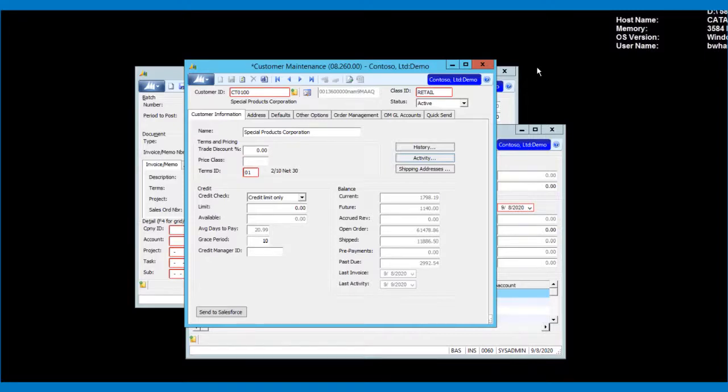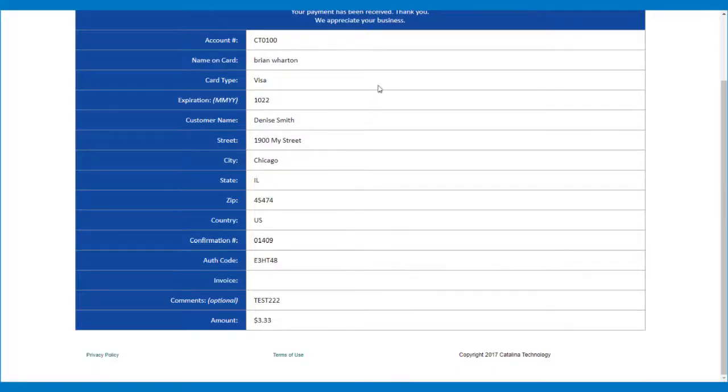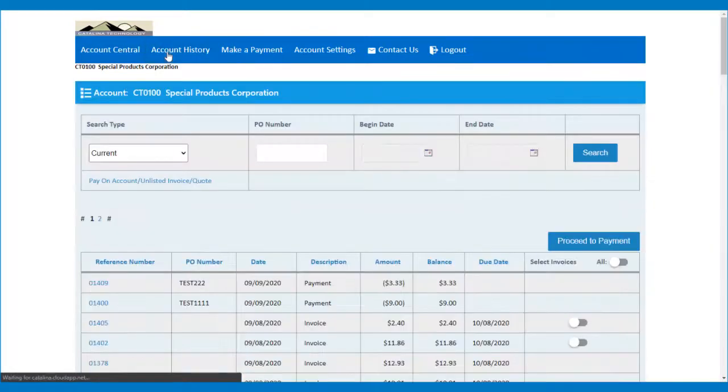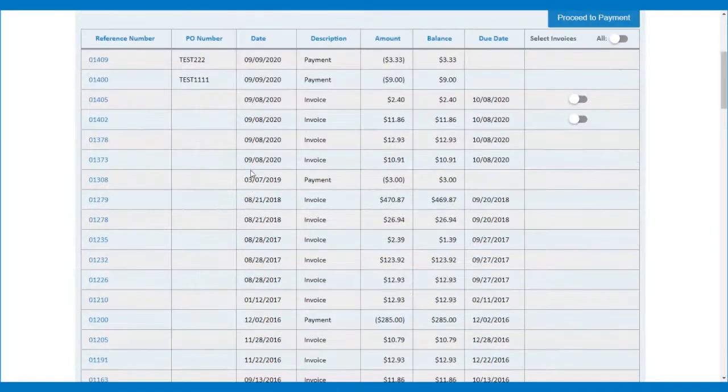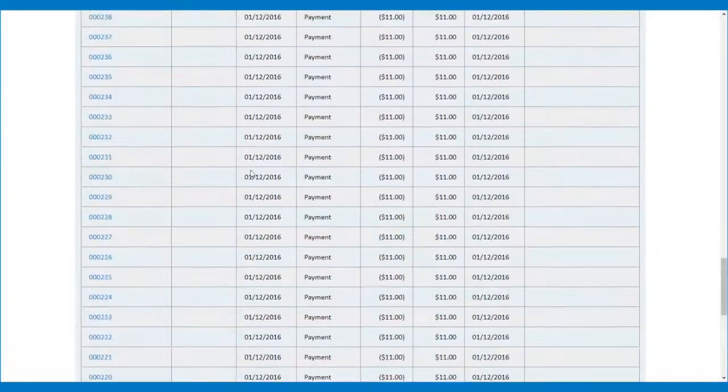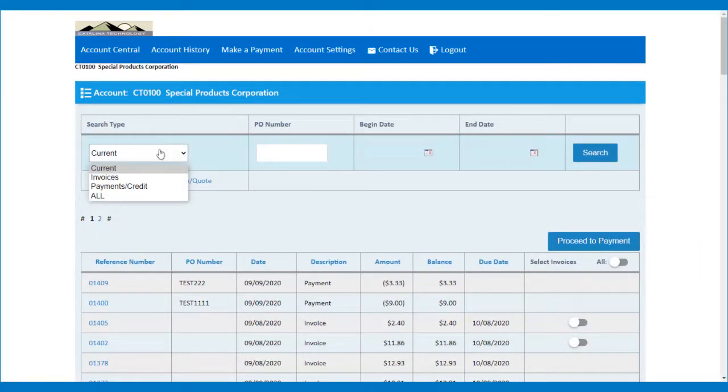Well, let's go into account history now. So let me bring up the system. All right, so this is the payment. So now I can go into account history. I made one type of payment, which is a payment against the account. Now I can look at all my invoices, all my payments, all that kind of thing. I can see credits, whatever. So I'm just going to look at all.